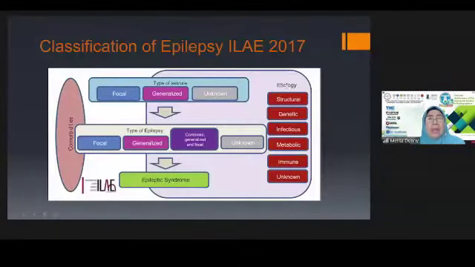And in 2017, also ILAE gave the new classification of epilepsy. So we can choose the type of seizure, the type of epilepsy, then the etiology, some etiologies. This is the new one.